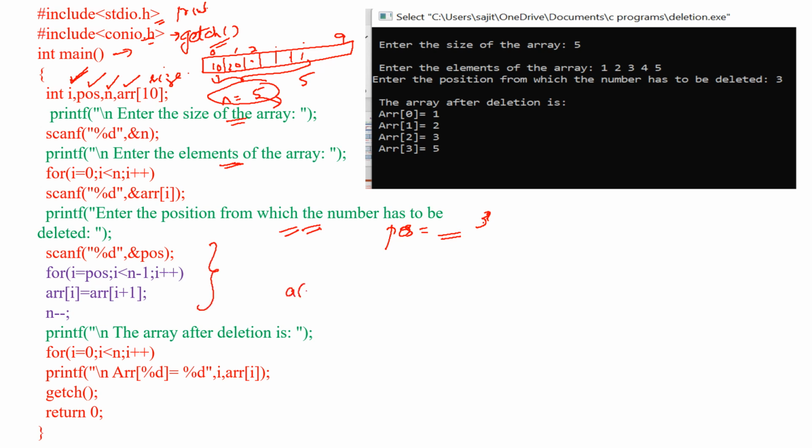Okay. A of I is equal to A of I plus 1. Then n minus minus. Okay, then you have to print the output again, right? So that is the use of this for loop. So let us start. Okay, here, I have stopped here, right? So I position n array of 10.